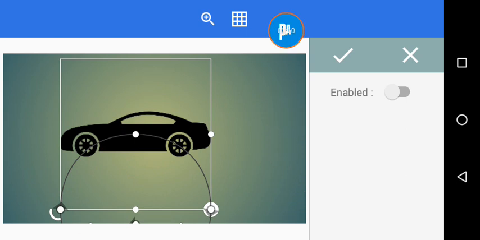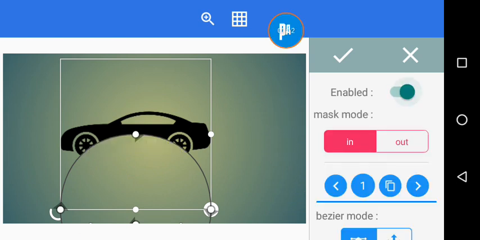Now when we enable it, you see how it cuts things. You get this first option where you get in and out. If you press out, it will cut the outside. If you press in, it will cut the inside.